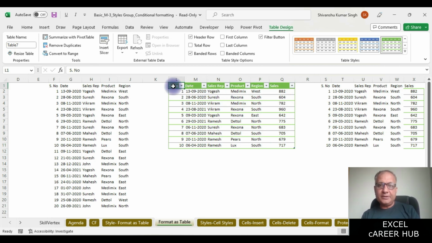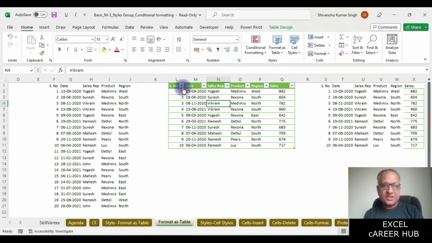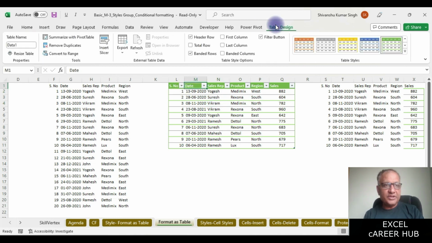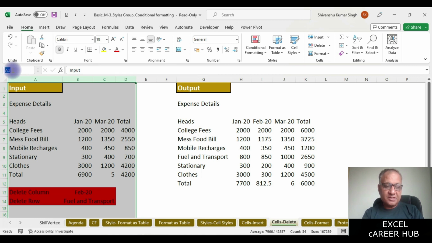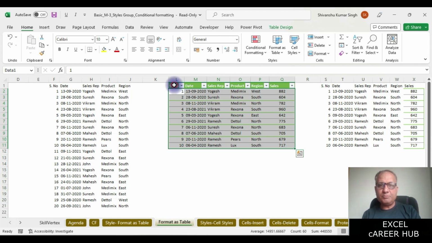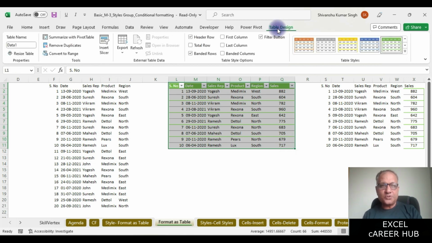Besides, we can also give a name to this table. If I come here and give this table a name called data1 and press enter, this table has been named data1. This we can't name at all, but this table definitely we can name. What is the significance of naming this? Suppose I'm working on a different sheet and I want to come back to my table data1, I can just type the name data1 and press enter, and Excel will bring me back to my table. So now Excel recognizes this data as a table named data1, and it gives me table design options which I can use.